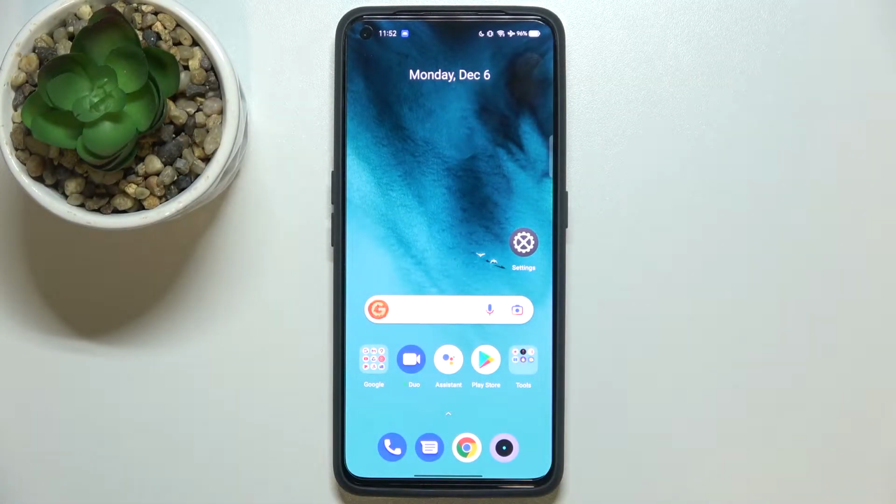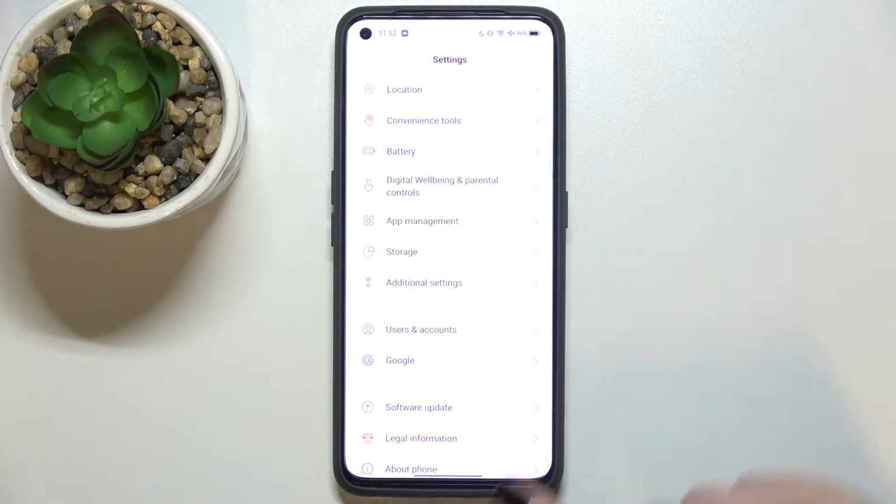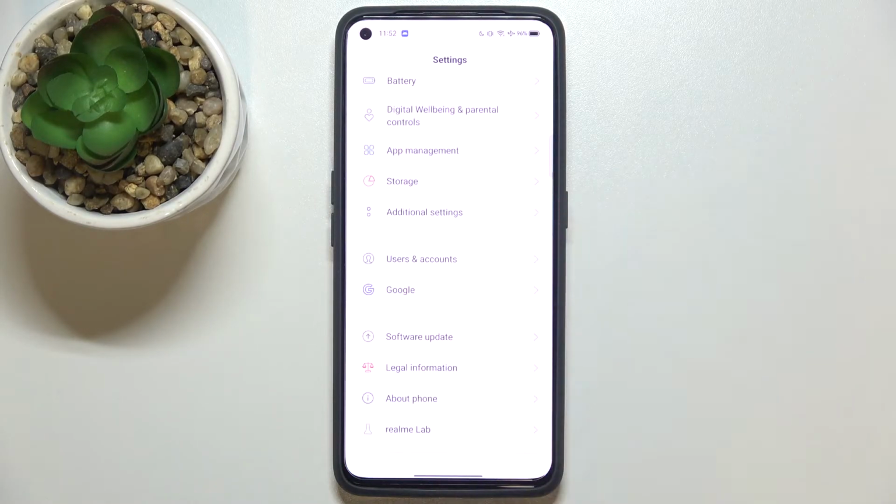In front of me I've got REALME GT Neo 2, and let me share with you how to activate automatic system updates on this device.